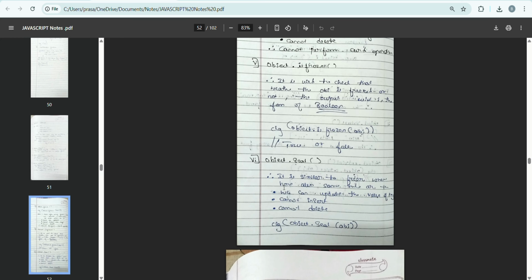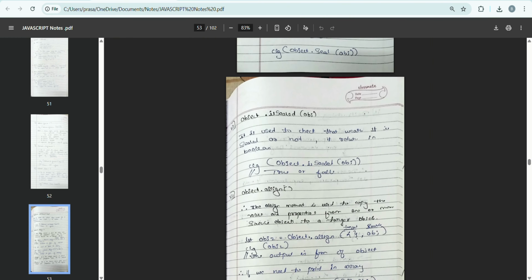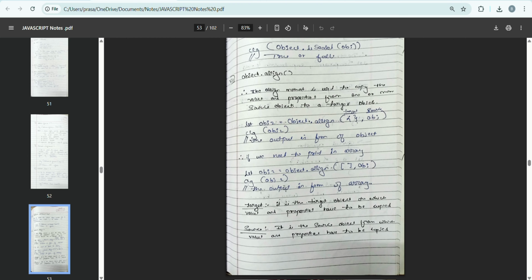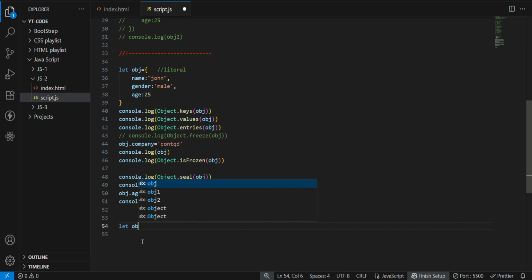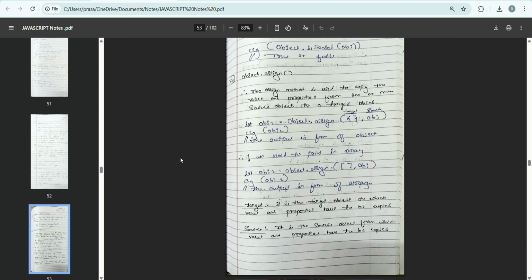For that we have one property called assign, Object.assign. What we should do is, let obj2 be a new object. For creating a new object, read this definition. The assign method is used to copy the values and properties from one or more source objects to a target object. What is it saying?